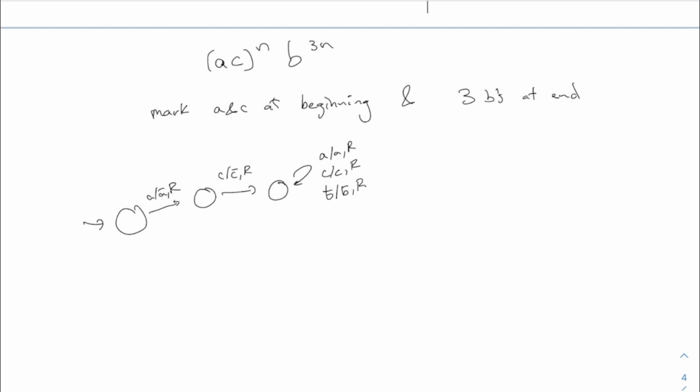Can we talk about it? I know you're not done. There wasn't enough time to do this all together. Sorry. I'm trying to do this strategy that I said. Mark the A and the B, mark an A and a C at the beginning, and then match that by marking 3 B's at the end.